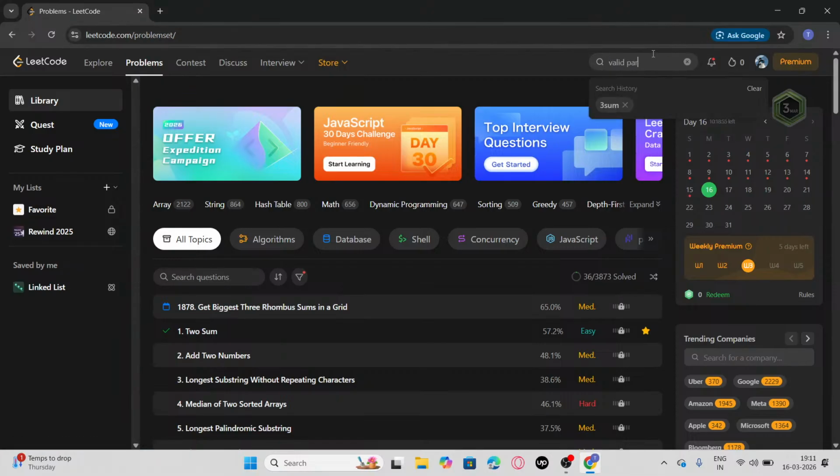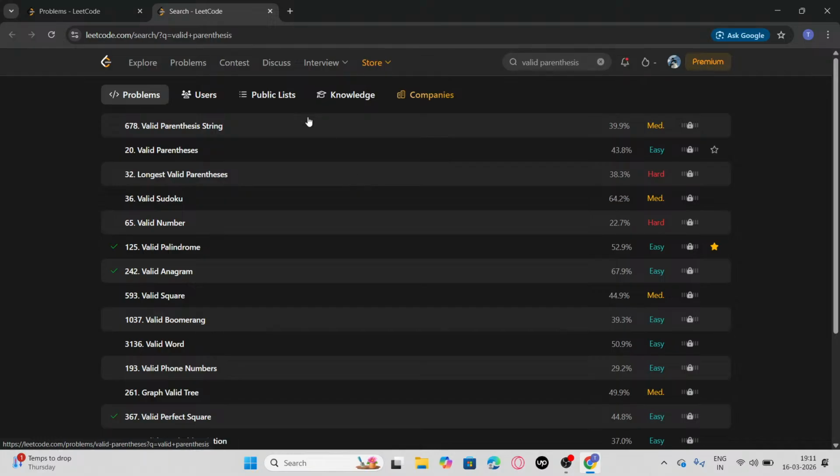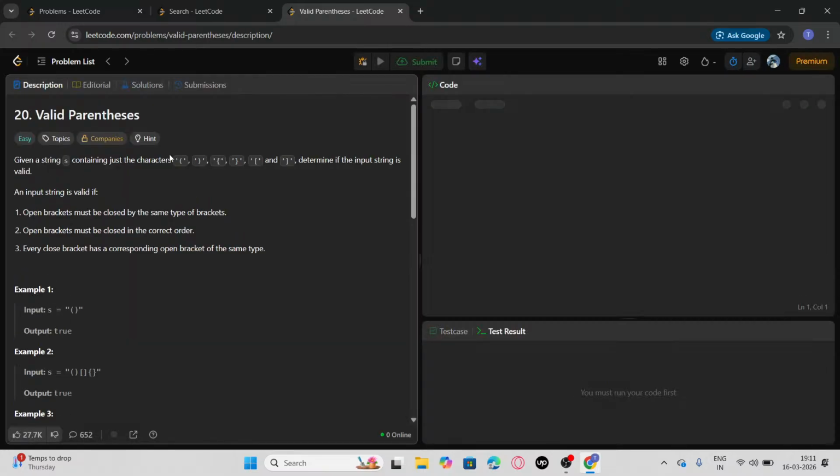The problem that we are going to solve today is called valid parenthesis. Let's search for it. And where is it? Valid parenthesis. Problem number 20.